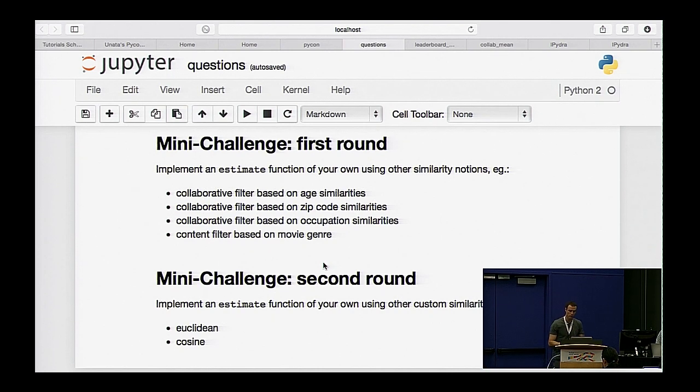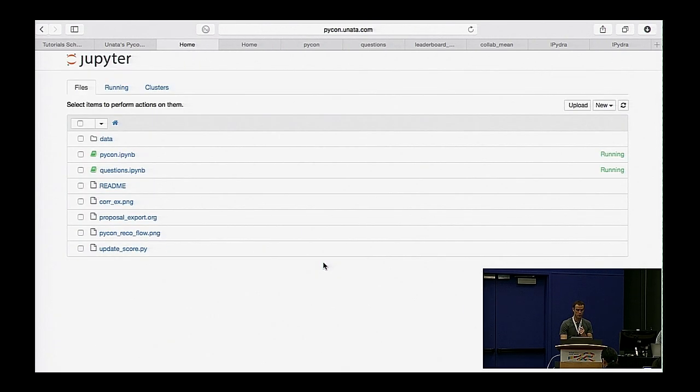When you're ready to do that, the people on the local setup, I'll ask you to go to this website, pycon.unata.com, after you're happy with your score, and enter a username in there, pretending that you're going to use the fully blown hosted setup, but you're not going to. You're only going to open up the questions notebook.